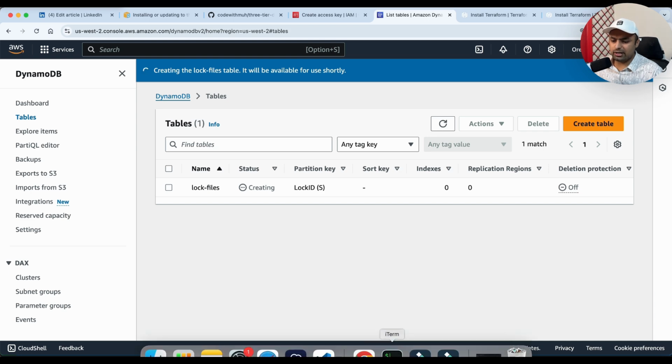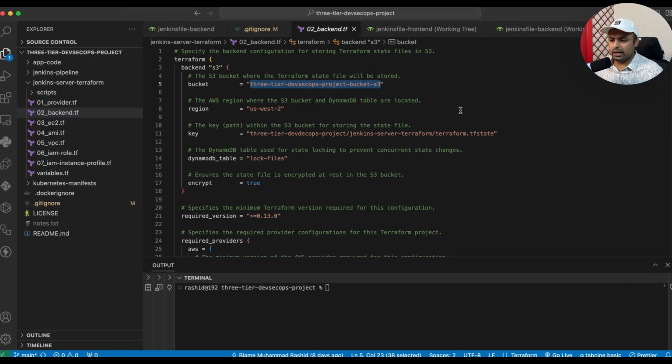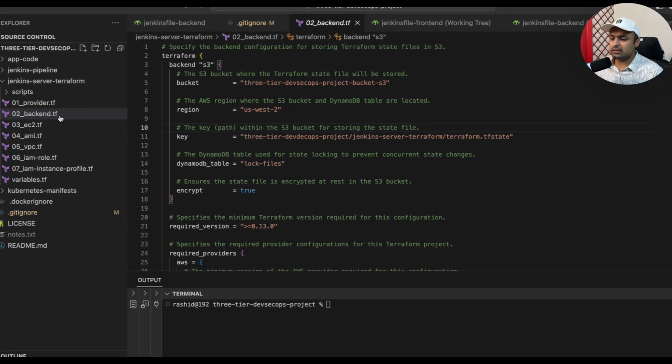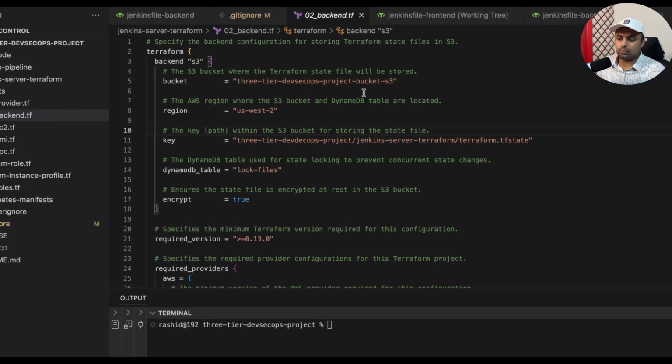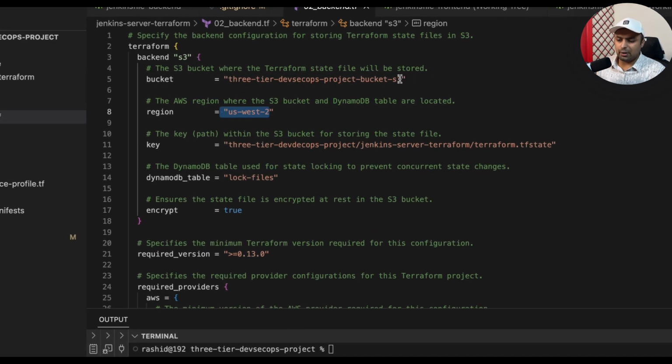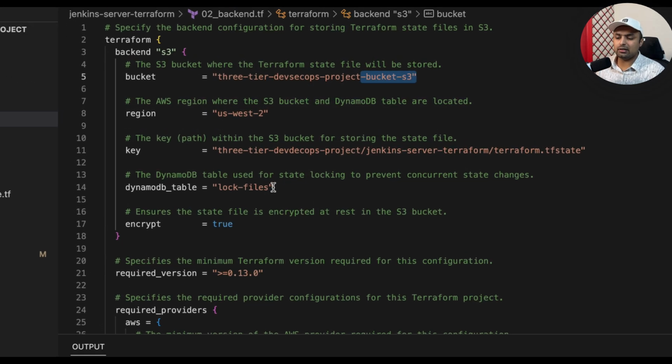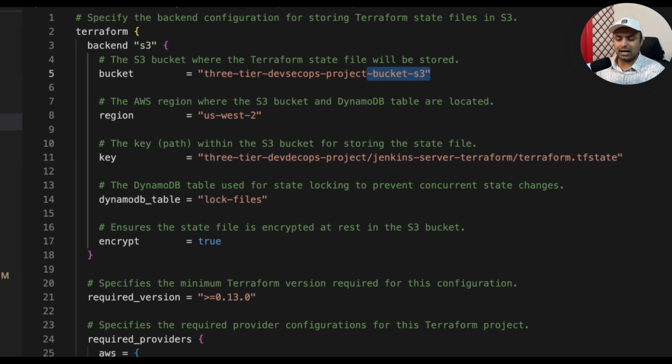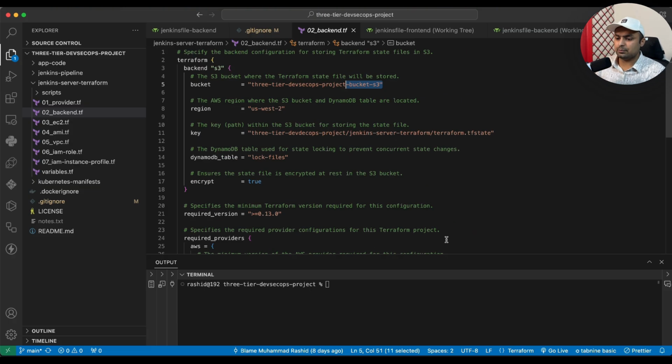I have to just verify in my Terraform backend TF file, okay, I have to make sure the region, bucket name, and the DynamoDB table match what I have created on AWS. So I'm done with AWS S3 bucket creation and the DynamoDB.